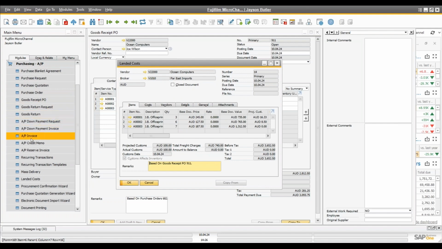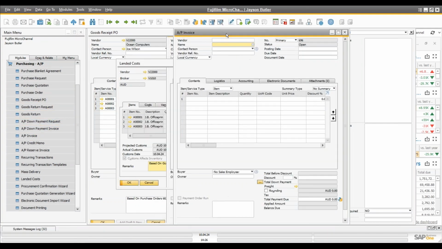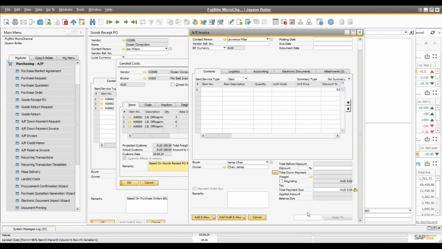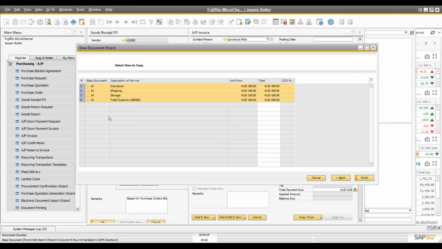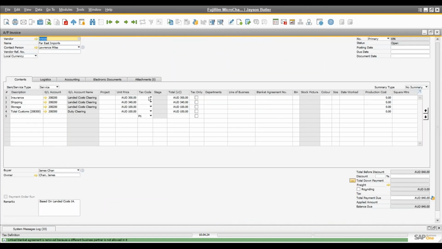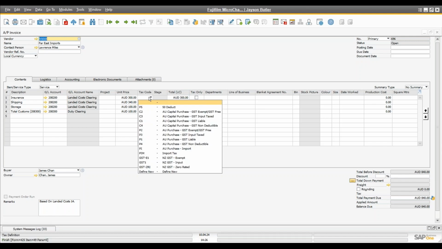You can also do that by going into the accounts payable invoice, pick your agent, and then you can do a copy from landed cost and pick the invoice in question. You'll see all the lines in there, and you can go finish. That'll load the amounts up. The tax codes are not assigned, so generally, these things may be tax-free.